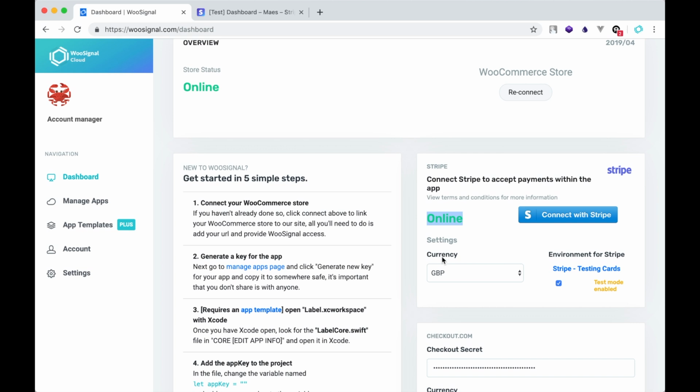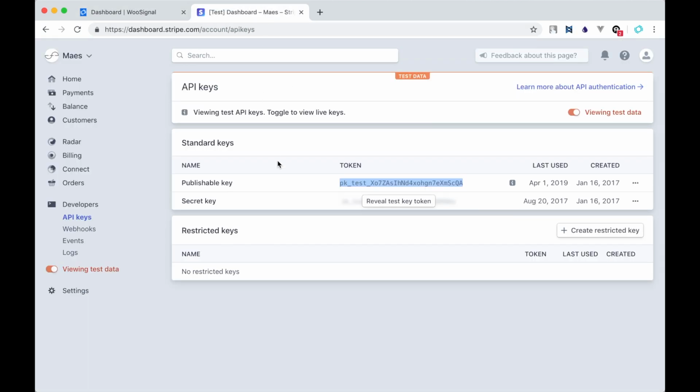So the next stage is to head back over to Stripe actually, and you're going to want to head to this developers part and API keys. So inside here we've got this thing called publishable key, and we have a test one. As you can see, test data at the top, and we have a live one. So for this I'm just going to show you how to accept test payments.